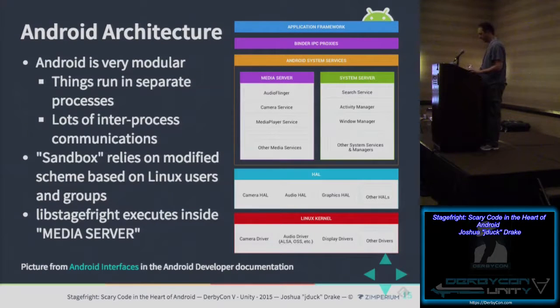So the sandbox in Android, for those of you not familiar, relies on user-based sandboxing. So every app that's installed has a separate user ID. Every sort of background service that runs has a separate user ID. They're really good about applying the principle of least privilege. They're pretty good about that, and they always have from the start.